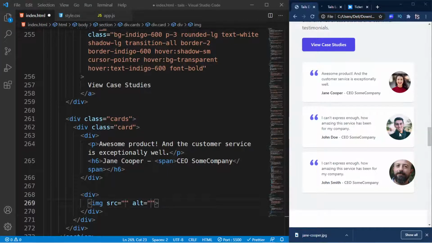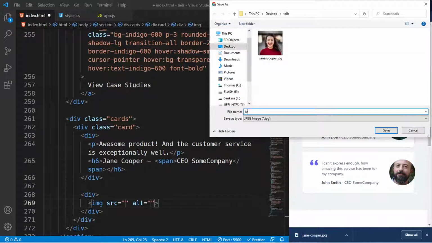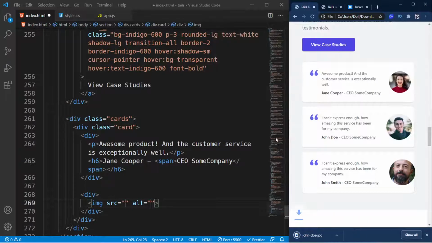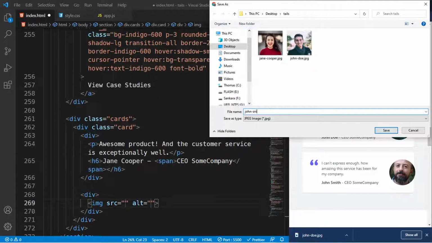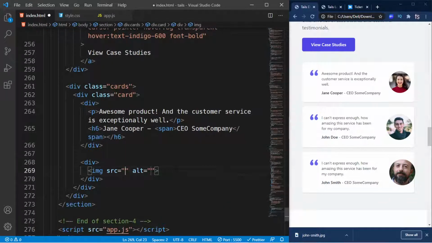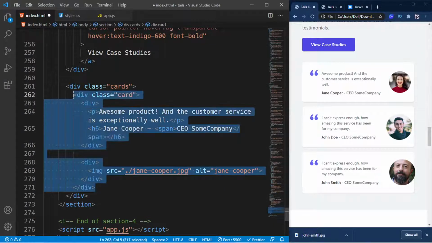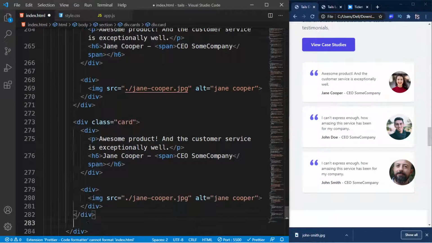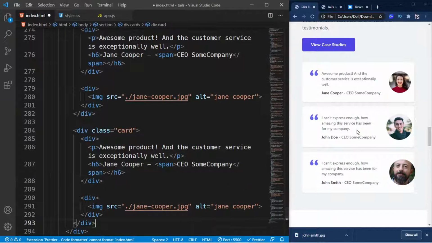This is John Doe, John-Doe, and this is John Smith, John-Smith, like so. So the source for this first image is going to be coming from Jane Cooper, like that. And for the alt attribute, I'm just going to say Jane Cooper in case the image fails to load. And now I'm going to grab this div with the class of card and just copy it 2 more times. 1, 2, okay. And then change the text.